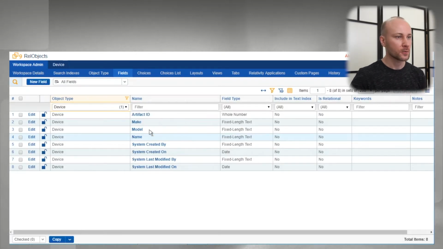Just like everywhere else in Relativity, we have an artifact ID, and we have some system fields that keep track of when data was added or changed. Now that we have our fields created, we need to set up two more things. We need to set up how we're going to be looking at the data, which is our view, and how we're going to be entering data in, which are our layouts. The way we're setting ourselves up is basically using Relativity like an Excel spreadsheet, if you will.